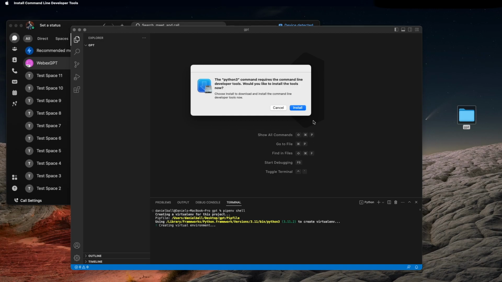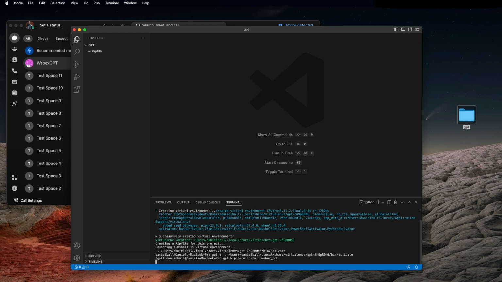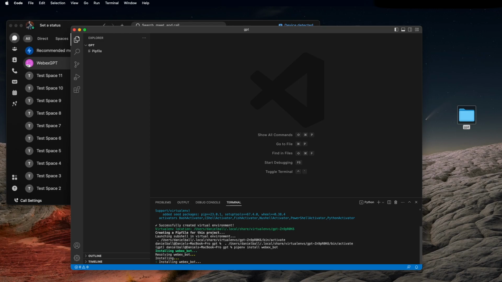And I don't need that. We can cancel that. And then we can see that it successfully created our virtual environment. And now I can just say pipenv install and then the package name. First we're going to install Webex bot, and then we'll let that run.